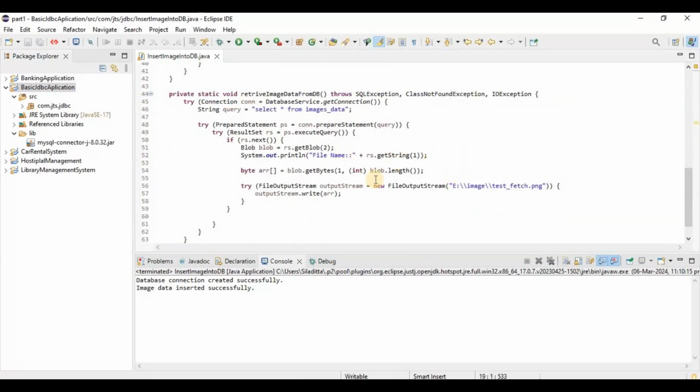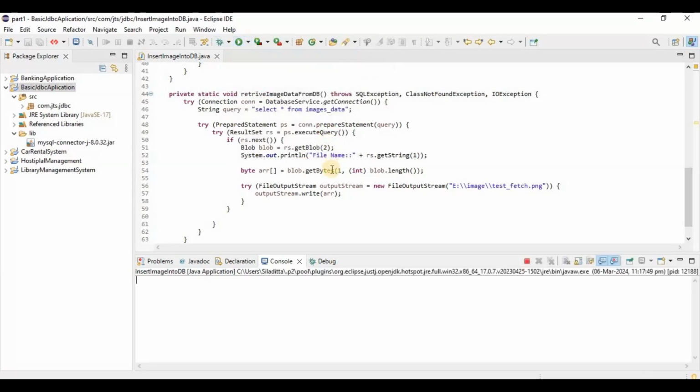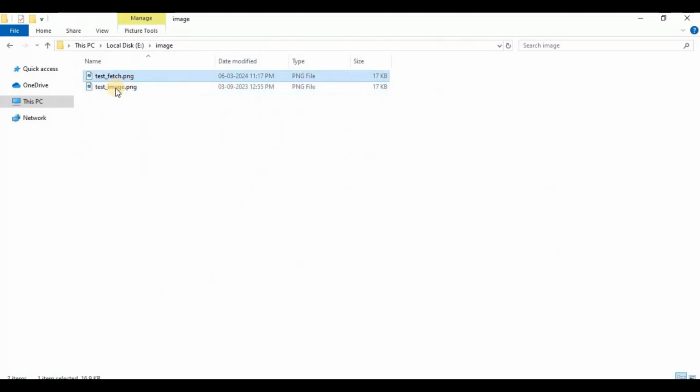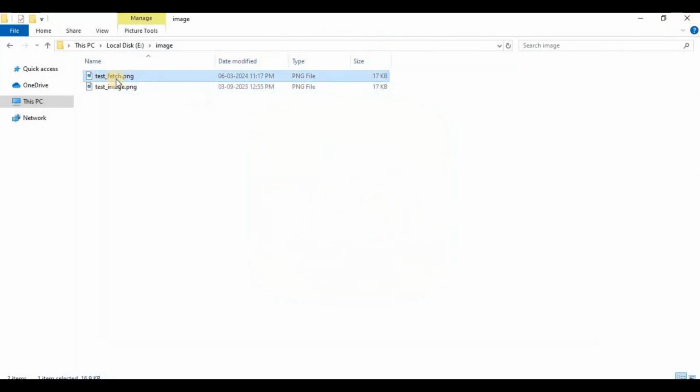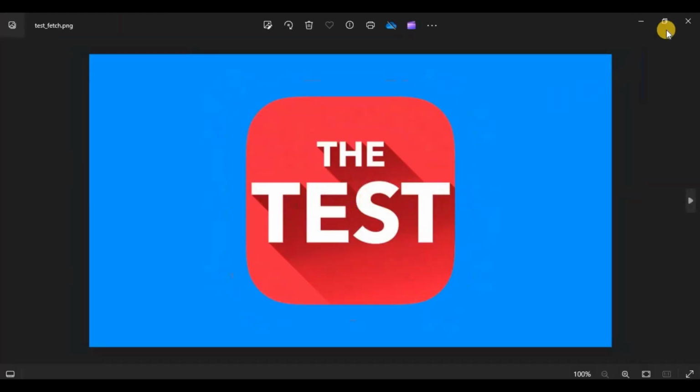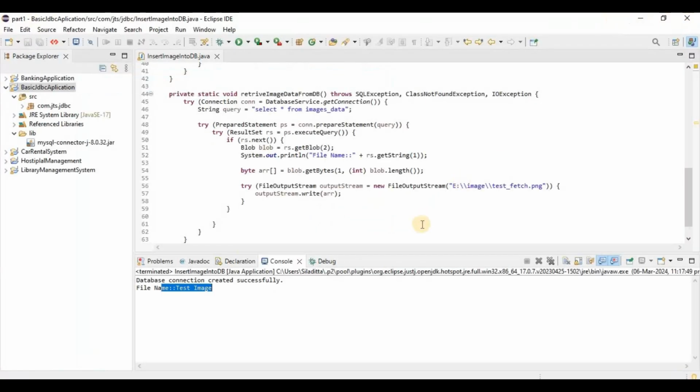Next, what else do we need to do? We need to run this application. So let me run this one. You can run from over here. Connection created successfully. We can get the file name test image. Now let's see in the folder. Yeah, we can get the file over here, right? So this was the input file, and the output is this one, test_fetch. This name was given by us. This is downloaded, right? So the thing is working.